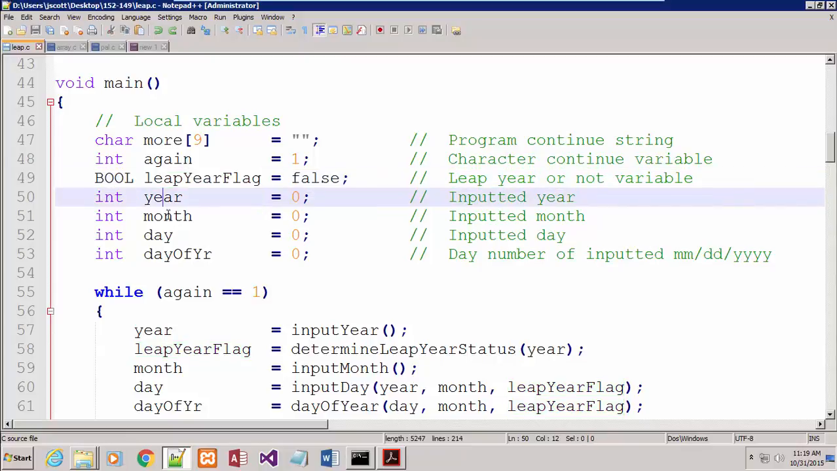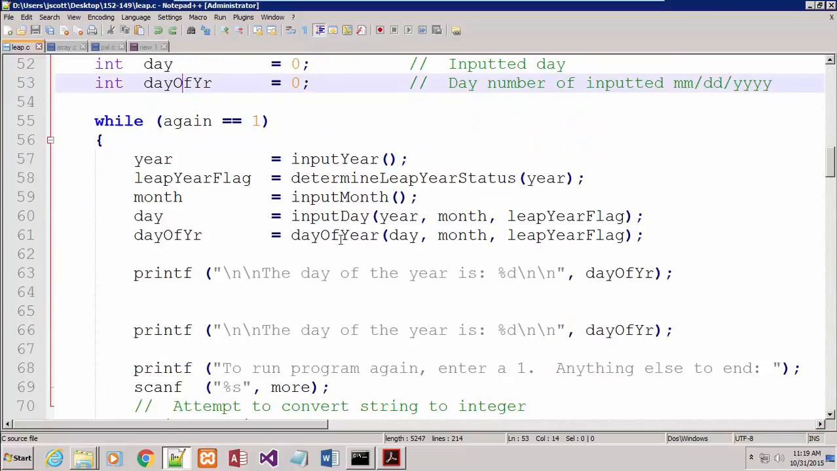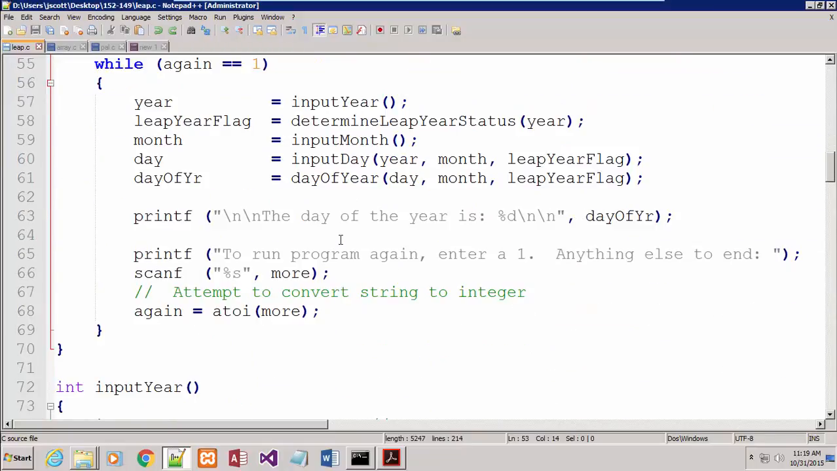The inputted year, the inputted month, the inputted day, and then the calculated day of the current year. So we put this all in a loop because we were told in our requirements that we wanted to be able to run the program multiple times. To figure out the year, we call input year. To figure out the leap year flag, we call determine leap year status, and we pass it the year.